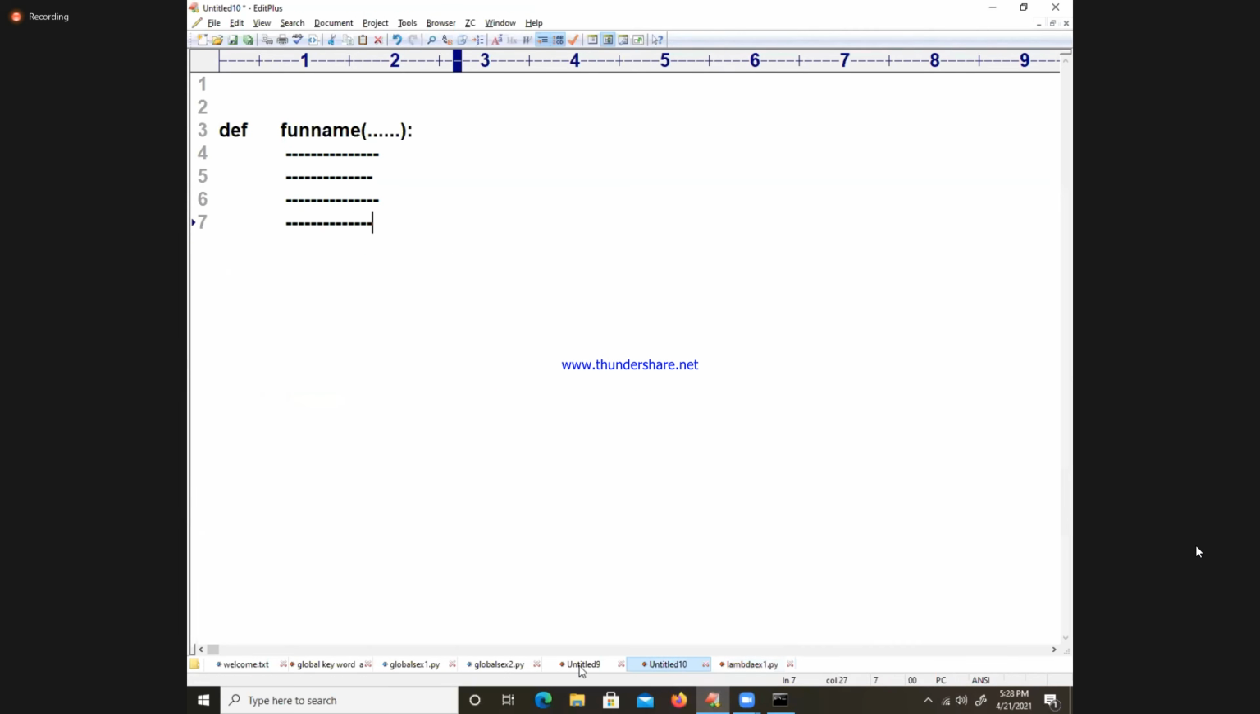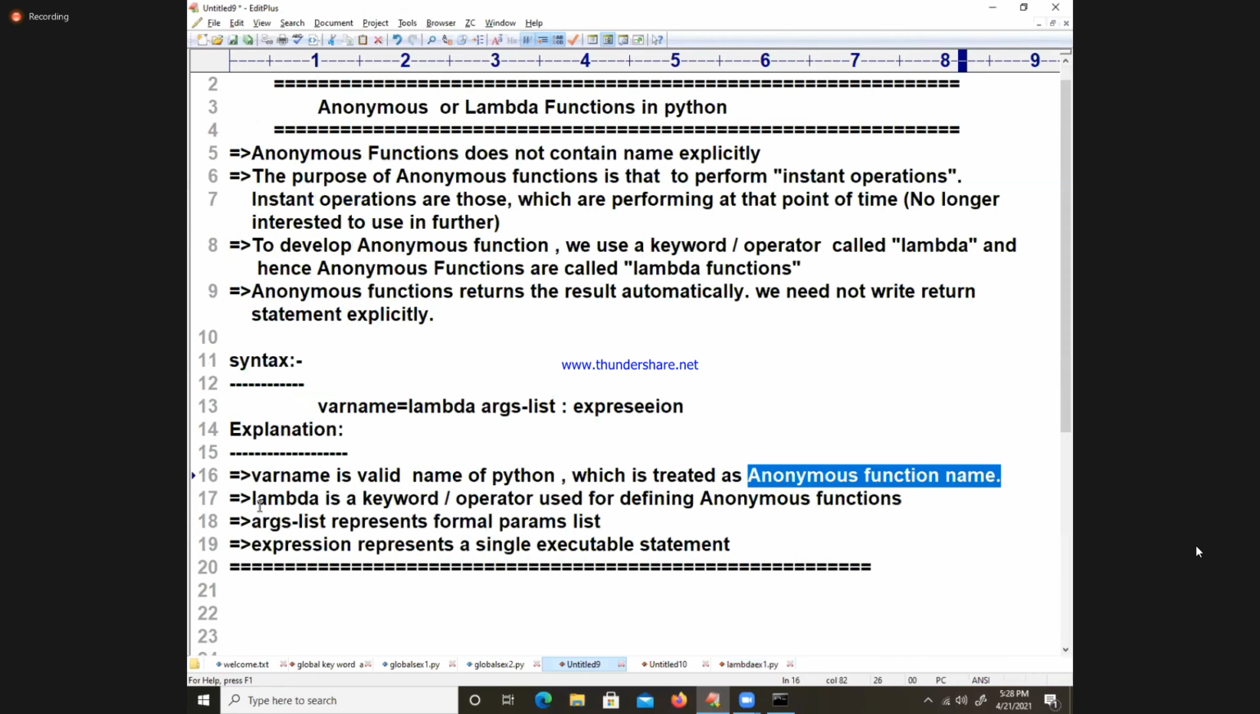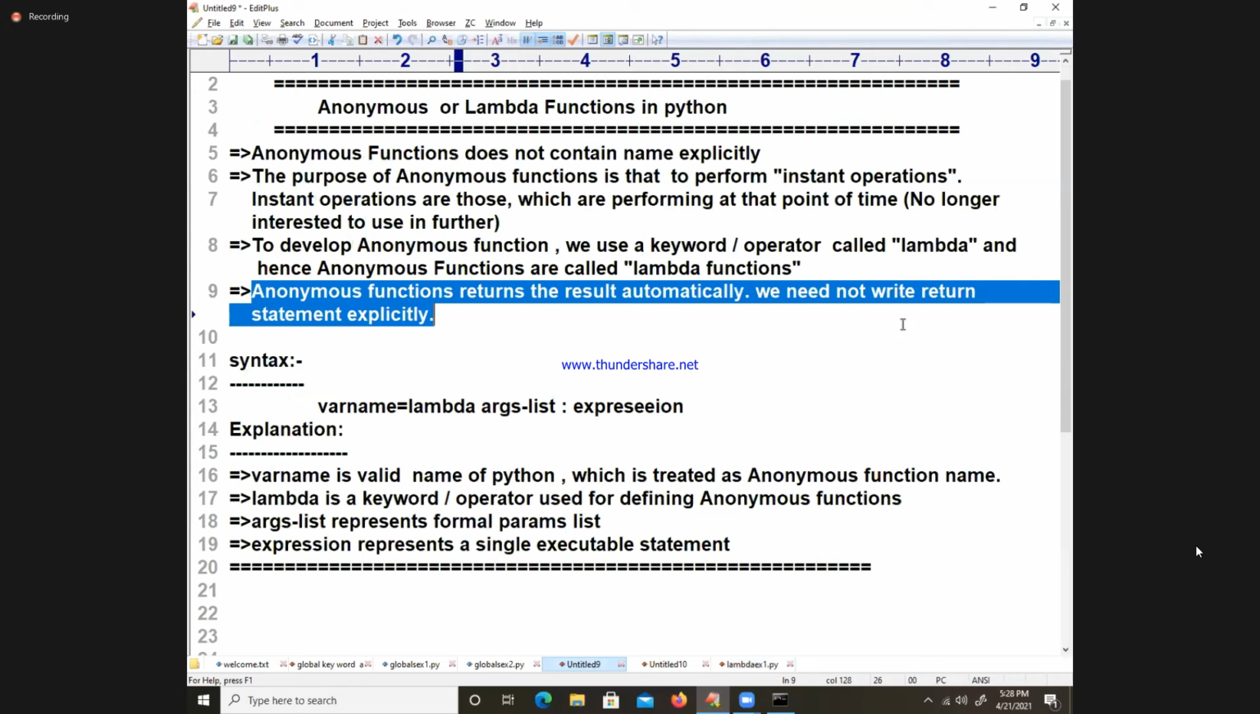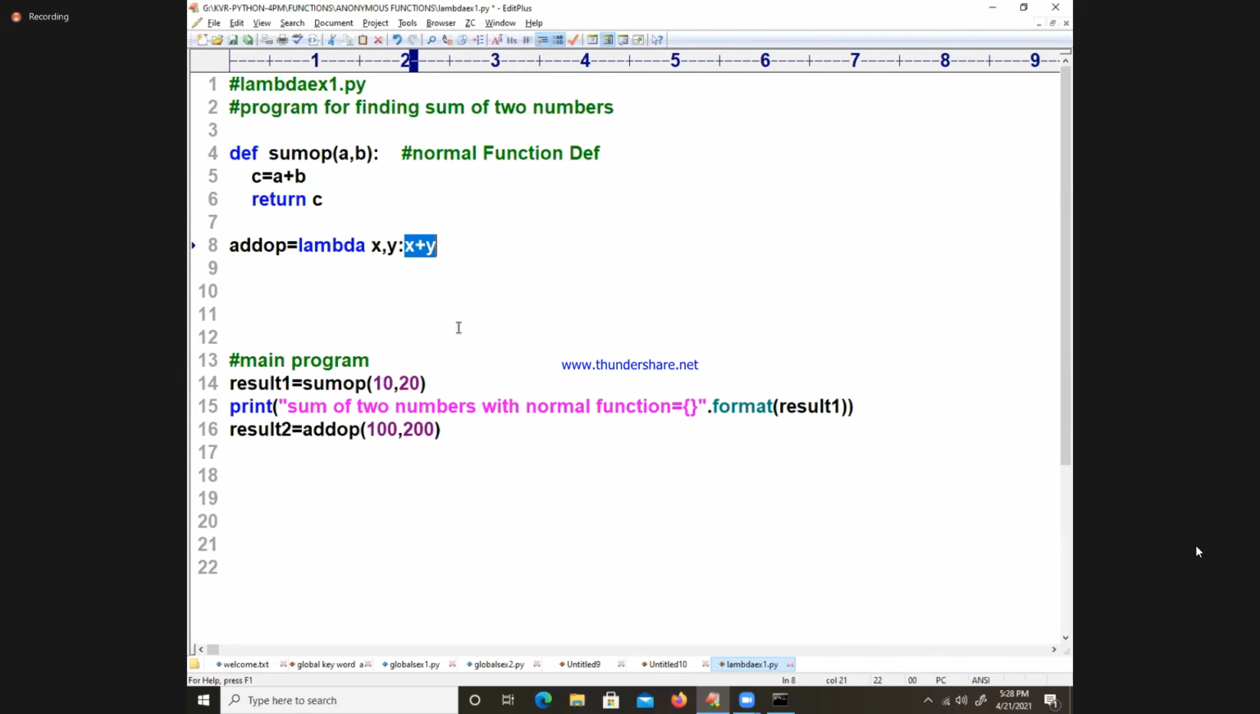See carefully here. A lambda function, an anonymous function, returns the result automatically. We need not write a return statement explicitly. Here x plus y, 100 plus 200, will be added and returned automatically to the place. Lambda also will tell, oh, result is ready. Take it, add OP, please give it back to whoever is calling you. So the result is kept into result2.